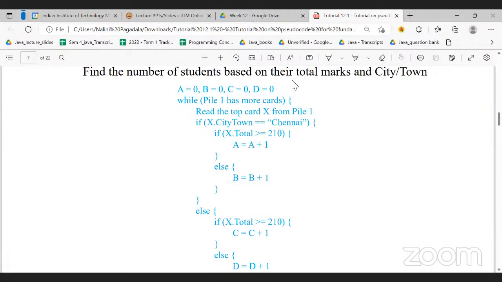And if you wanted to filter the students based on total marks and city town, that means you wanted to check for two conditions, so I'm using nested if here. First you will check whether the city town is Chennai, and if it is, then you will check whether the total is greater than or equal to 210. If the total is greater than or equal to 210 and the student is from Chennai, then A will be incremented. If the student is from Chennai and the total is less than 210, then B will be incremented. So this if is followed by an else block.